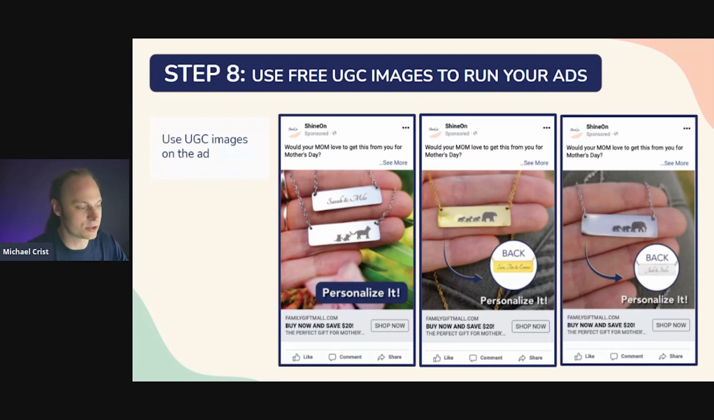UGC stands for user generated content, right? It's a term we're going to use a lot around here. So if you're into marketing or you're new to this space, you're going to want to write that down.